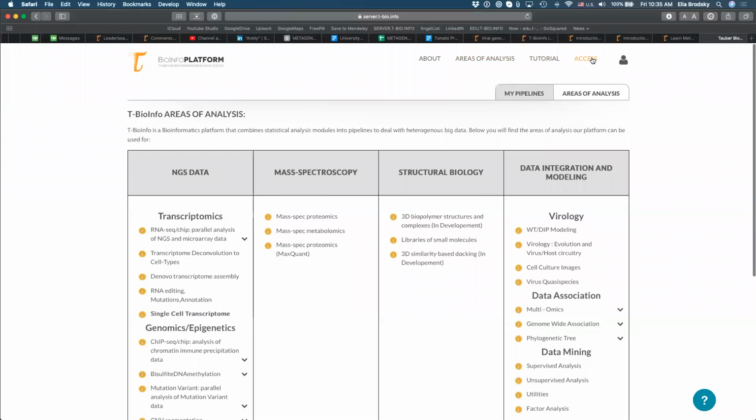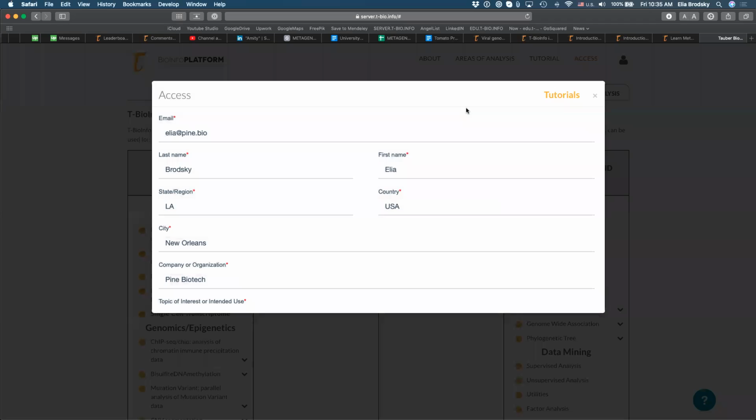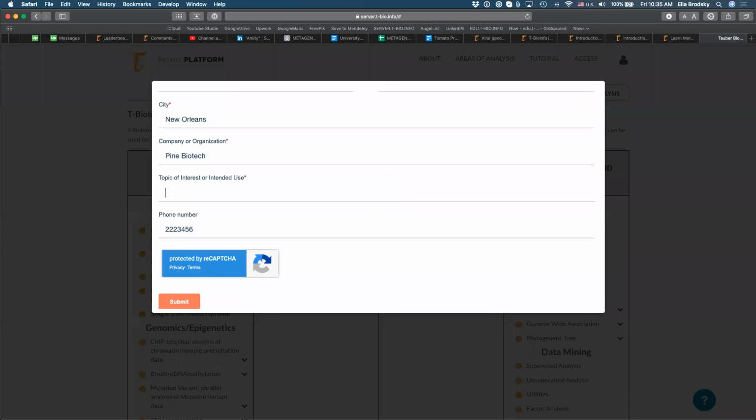Right here on the top menu, you have access. This is designed for those of you that would like to analyze data, even if it's your own data, or data that you're planning to generate, and you want some assistance with that data. What you would have to do is just fill out this form: your name, your state, region, city, a company or organization, and then right here, topic of interest or intended use, you actually type in, I am working on a metagenomics project and would like to analyze data.